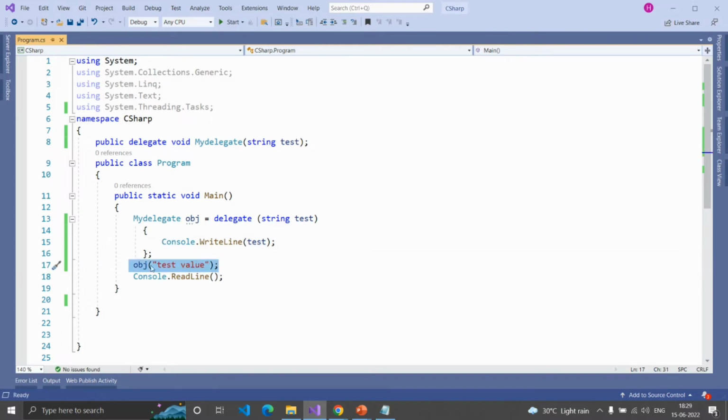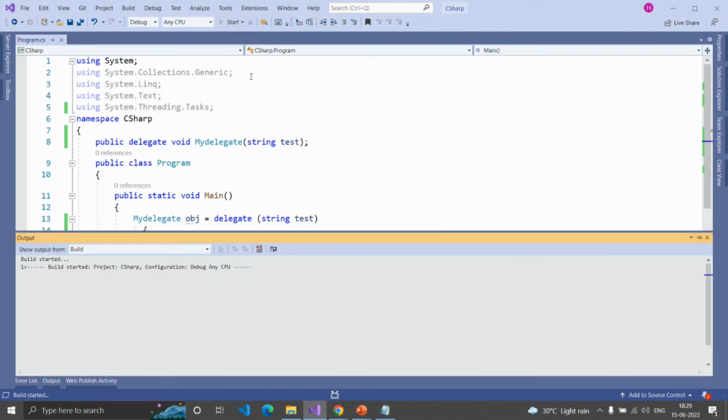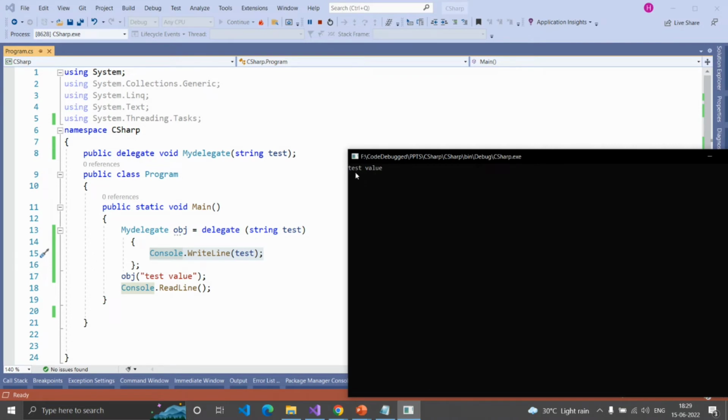Here what will happen is this line invokes the assigned anonymous method and passes this value, test value, to this test parameter and executes the block inside it. Let's check by running. Here the anonymous method executed successfully.